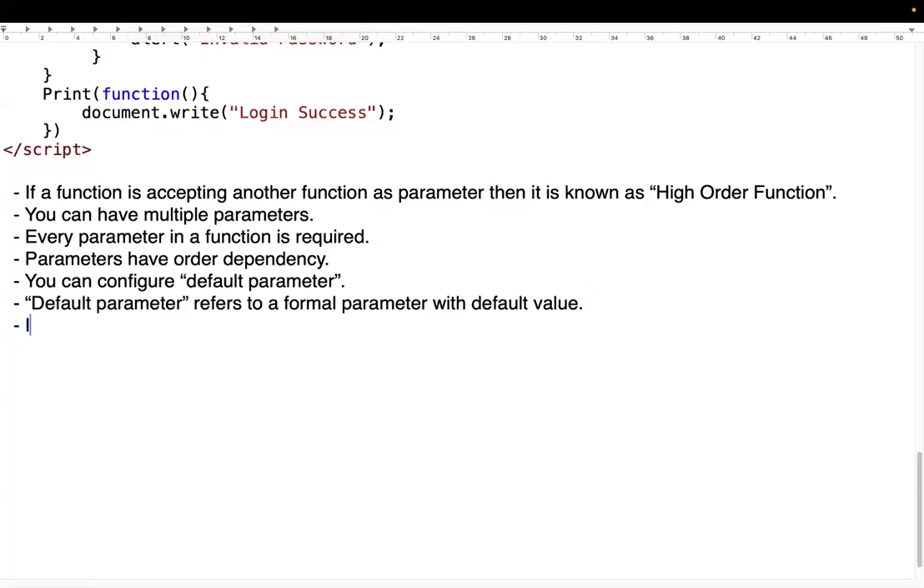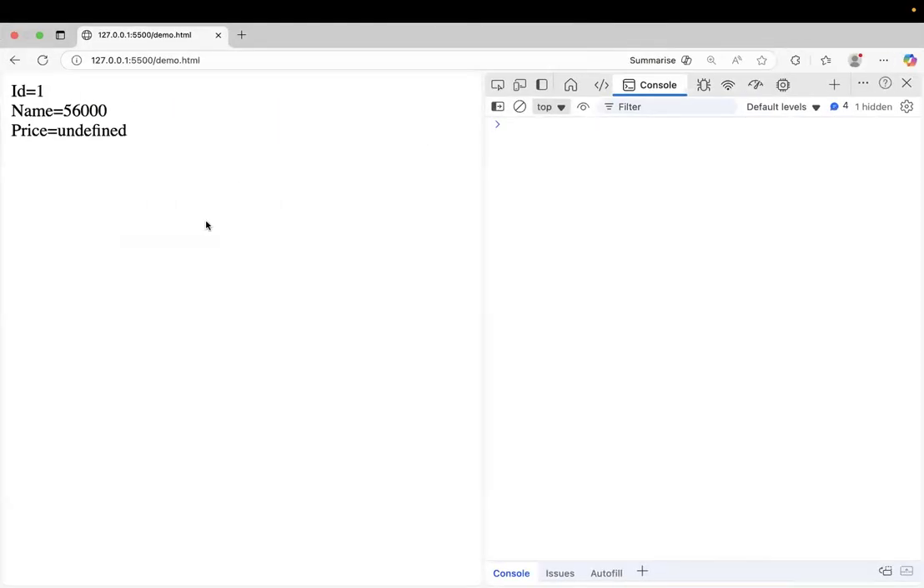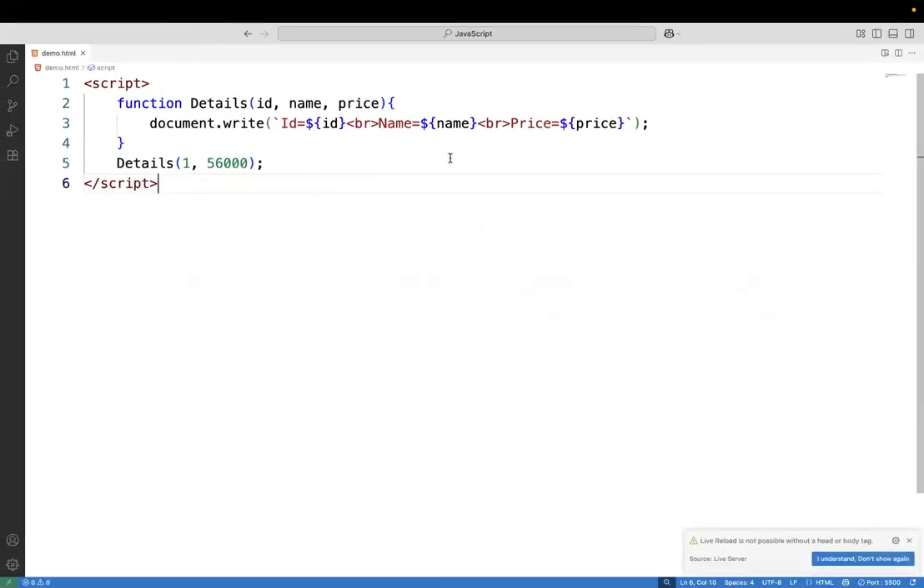What is the point about this is, if any value is not defined, then the default value is used. Default value is used. That is the point. But this will take care only when it is undefined. So suppose there is no value for price.